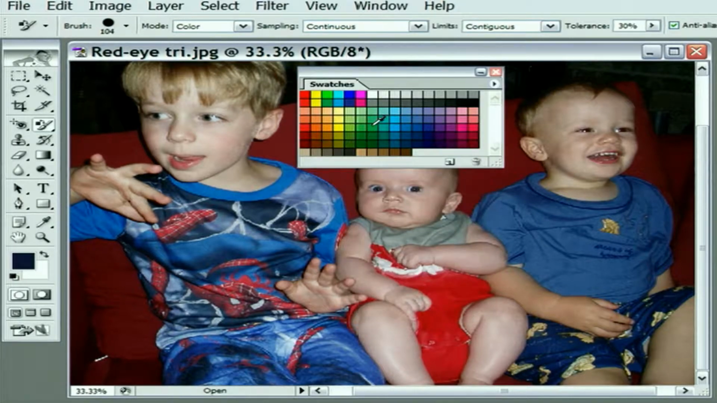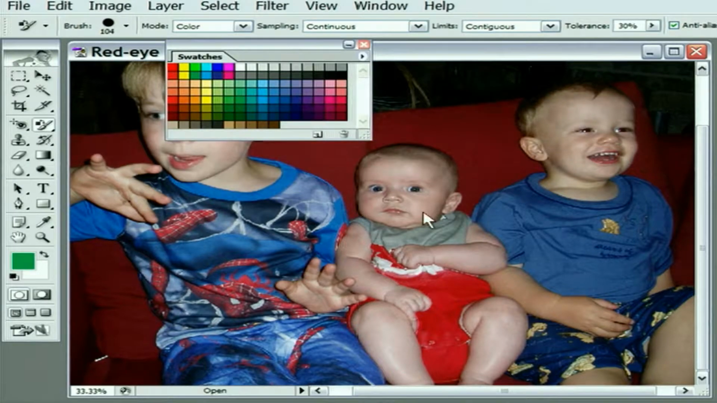And I'm going to select a green, something that's pretty different than any of the colors going on inside this image right now. And now I'm going to paint inside of Sammy's shirt. As long as you keep that cross, that little plus sign at the center of the brush cursor, inside Sammy's shirt, you should be good to go.